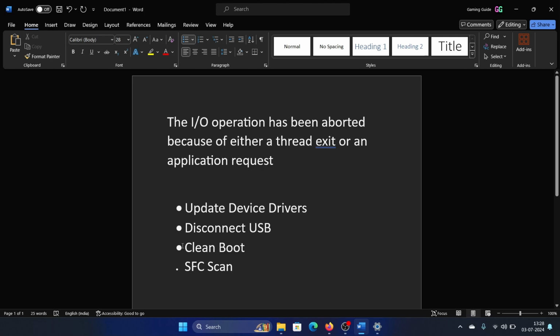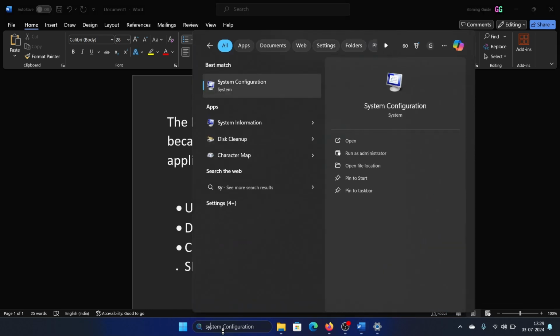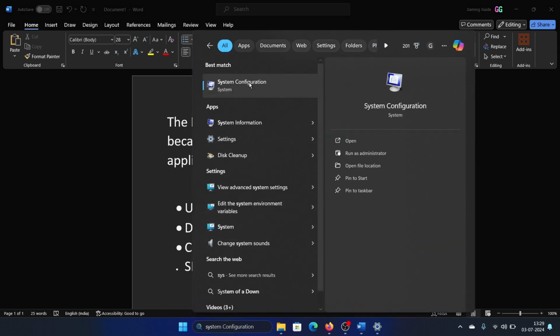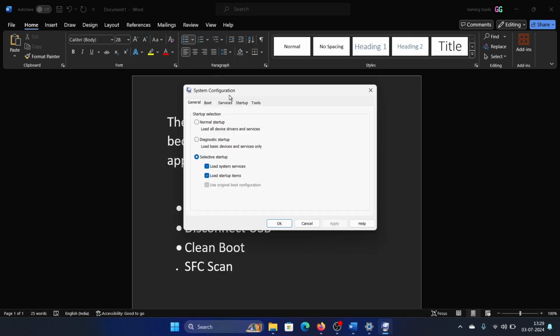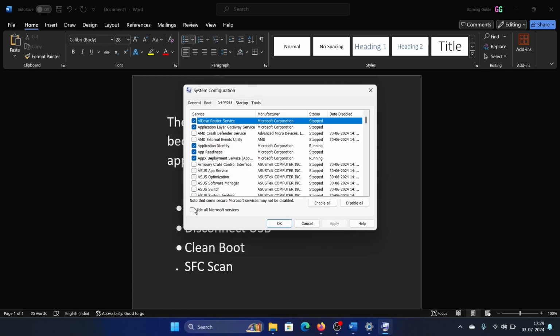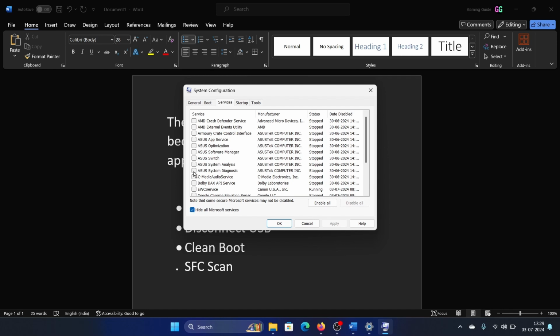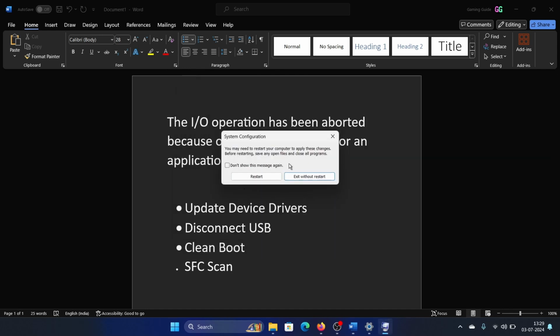The next solution is clean boot. So search for system configuration in the Windows search bar and open system configuration. Go to the services tab. Check the box associated with hide all Microsoft services. If any of the services checked, click on disable all, apply, OK, and then click on restart.